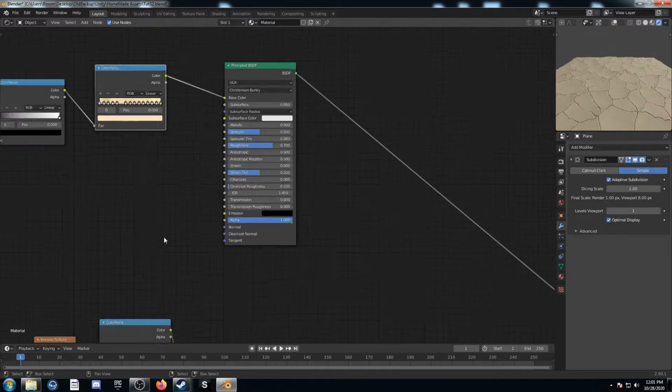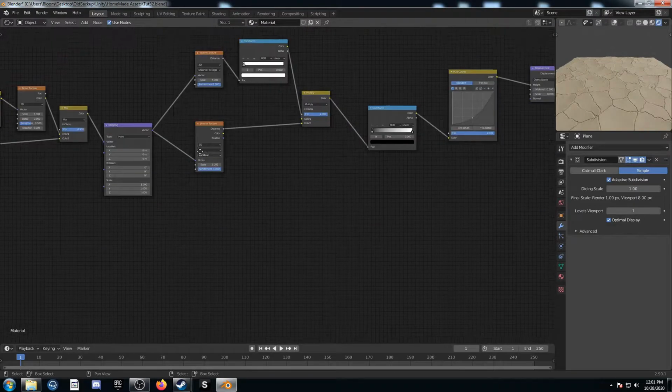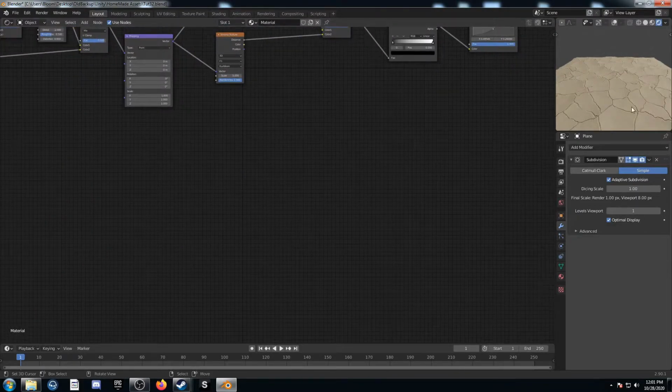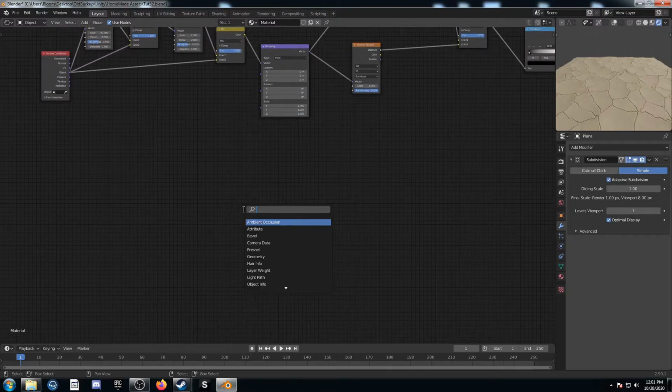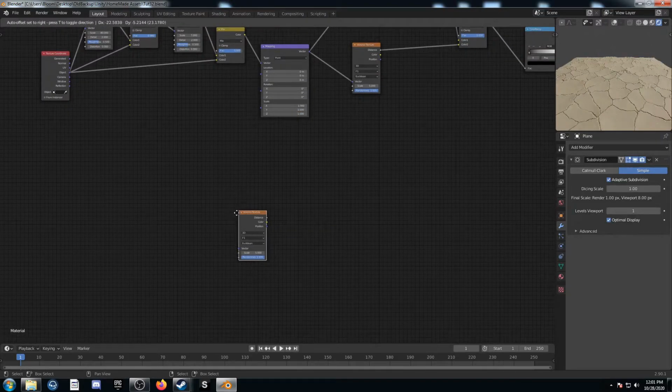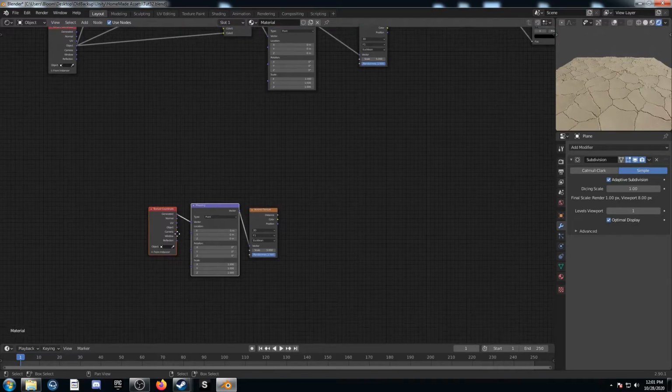That's good for now. We can change it if we want, but I like the look of that. Now what I want to start thinking about is having some rocks appear randomly throughout this mud landscape we've got going on. So I'm going to bring in another Voronoi, place it right here, hit Control T, and make sure this is coming out of object again, just like before.